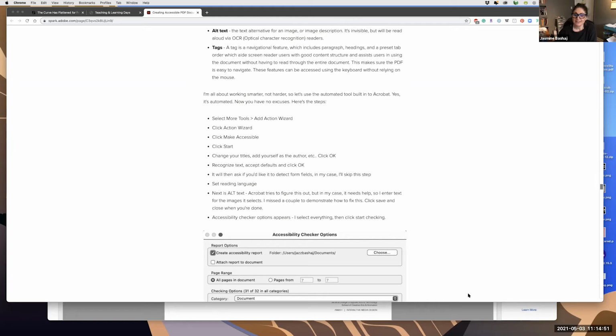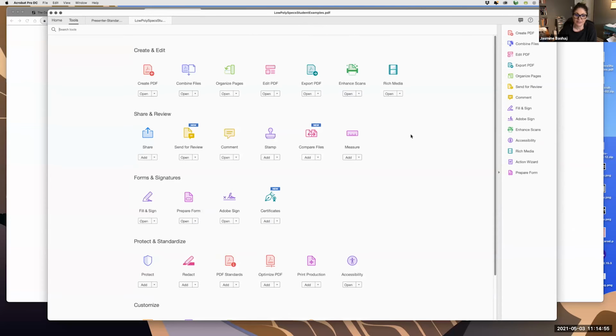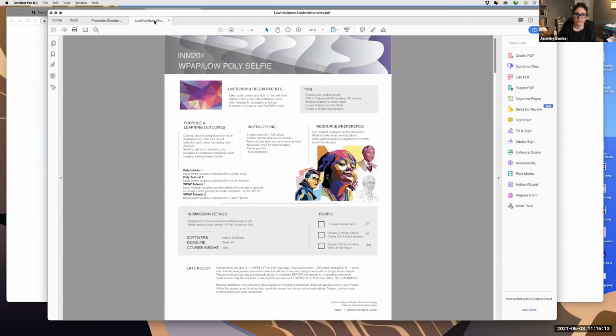Okay, so we're going to select more tools and we're going to add the action wizard. I do have it added already. It's right here. But when I select more tools down there, the action wizard is right here, customize action wizard. Now, to get back to your PDF view, all you need to do is click on the tab. For me, it's my low poly specs, and it just gets rid of that menu option.